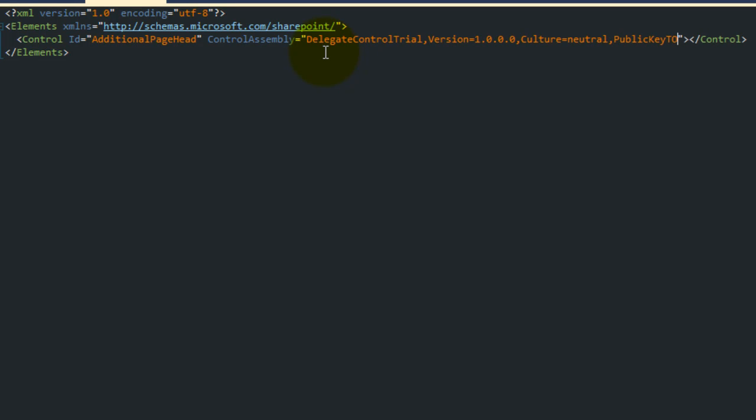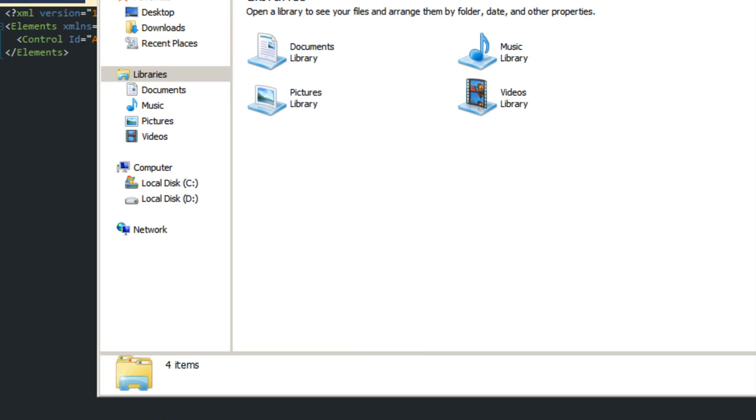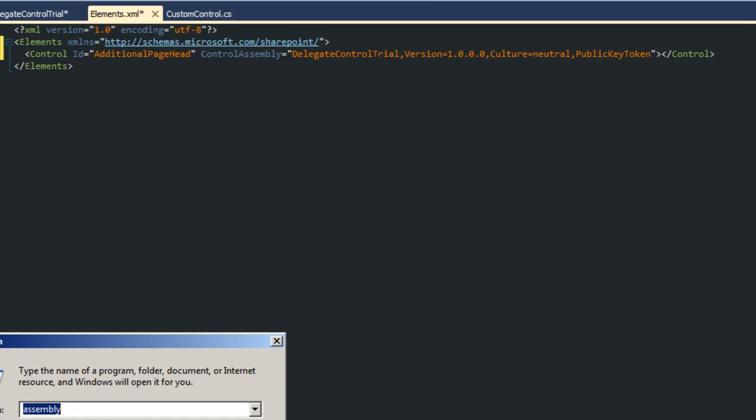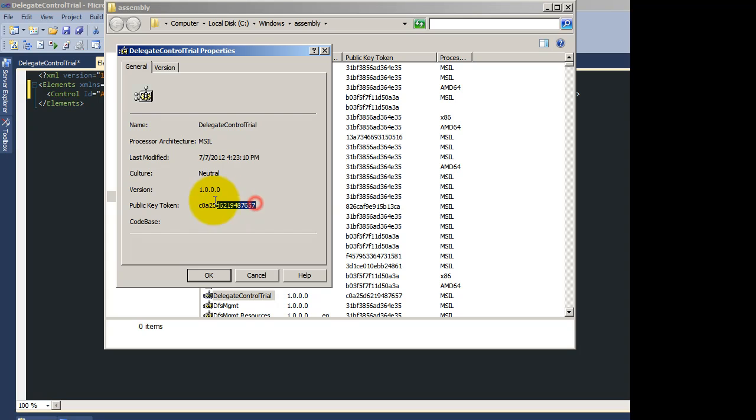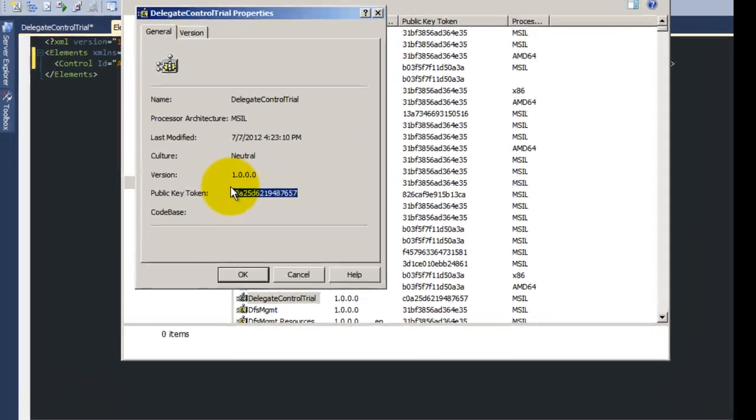Public key token. I'm going to copy it from my clipboard. It's already copied. Oops, it's not copied yet. Maybe it got overwritten by delegate control. I'm going to go to the global assembly cache again. Sorry. Let's go to global assembly cache. Delegate control trial. Public key token.